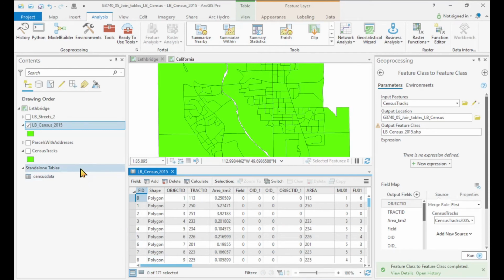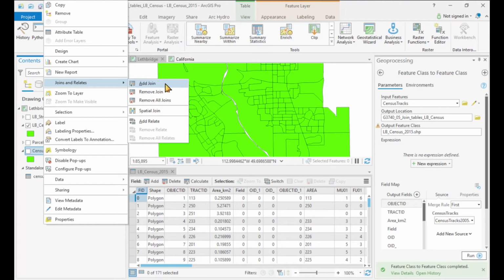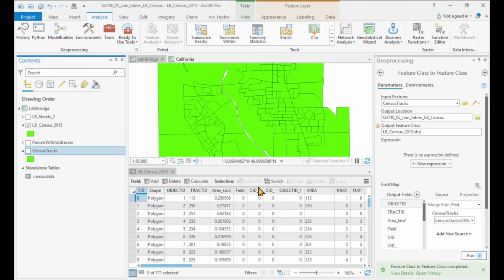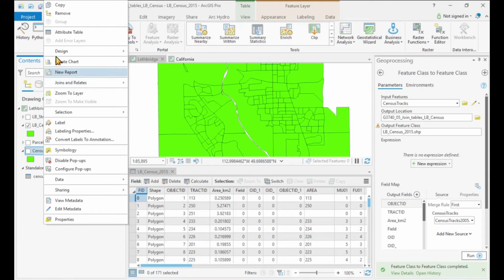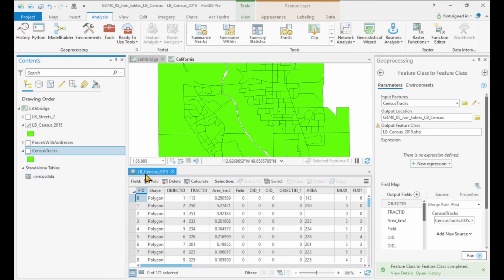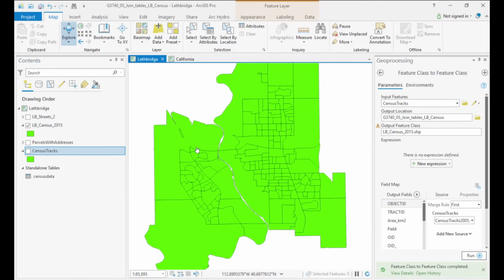The last thing we want to do here is go to our census tract data and remove the join again, because we don't need it anymore. So remove all joins. And now my original file here, if we open this attribute table up now, of the original file is back to where it was before. And the join, of course, now allows us to map our census data.